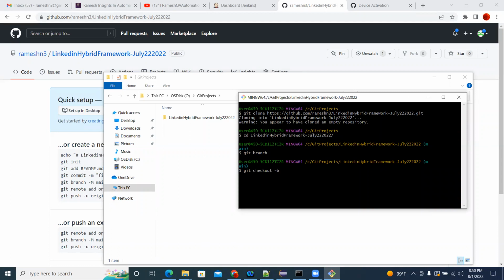Git checkout -b, what it will do: you're in the main branch now, you can create your own branch. How to create your own branch out of the master? You should not work on the master. You have to create your own branch. So to create a branch, you have to write git checkout -b and the branch name. So demo. I'm just giving a demo. This is my branch name. See, switched to new branch.